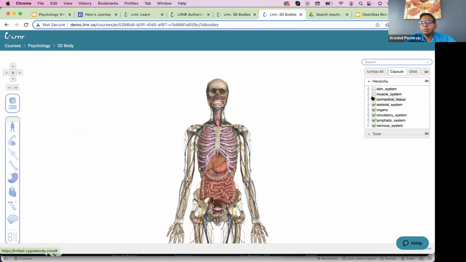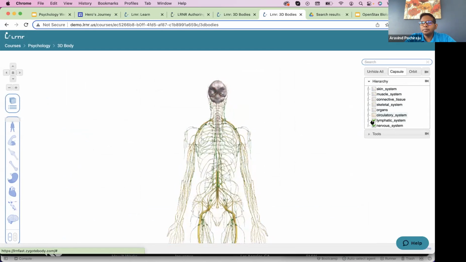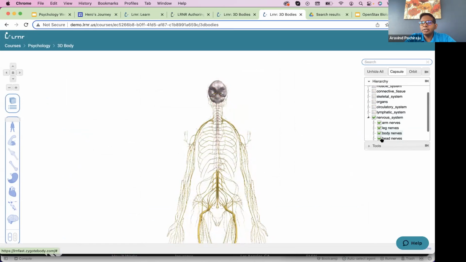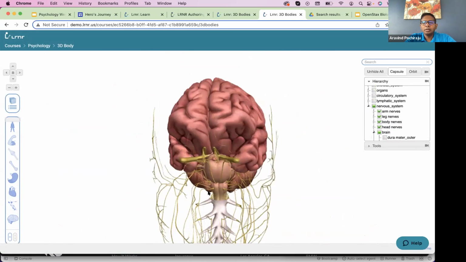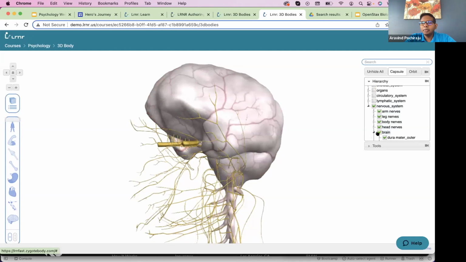We do have hierarchy tools where you could literally dissect, and then I'm gonna take out everything but the brain.